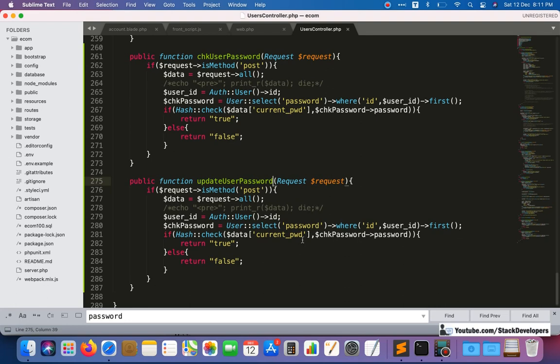So here you are going to see, come inside this one, echo, that is fine, user id fine, check password fine, check password.